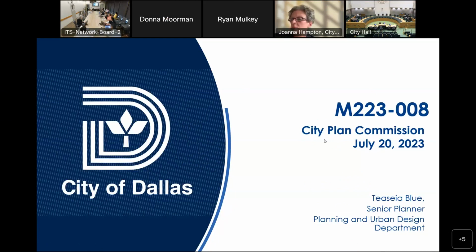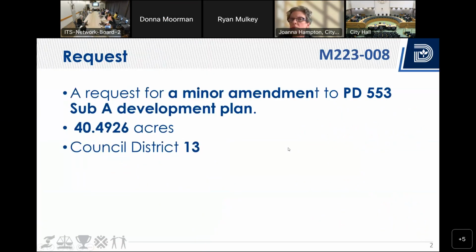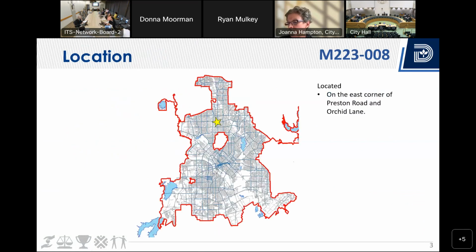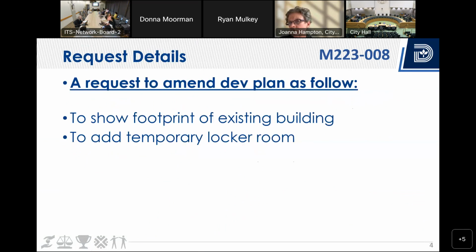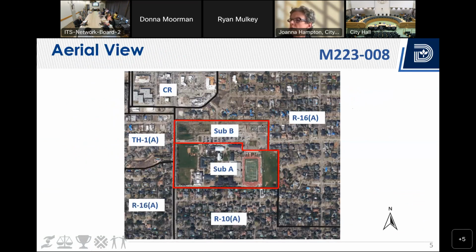Good morning, everyone. I'll start with case M223-008. The request is for a minor amendment to PD 553 sub-area A development plan. It is around 40 acres and it's in Council District 13. The property is located on the east corner of Preston Road and Market Lane. The request is to amend the development plan to show the footprint of the existing building and to add a temporary lot. Here's an area view of the property and surrounding zoning districts.